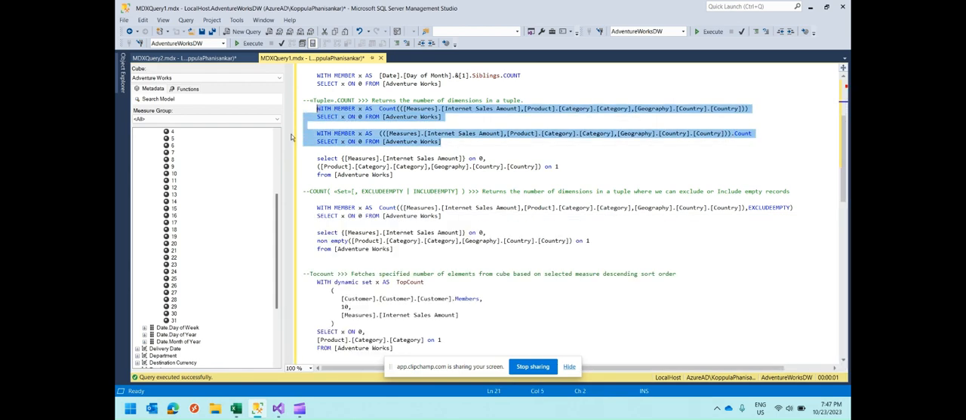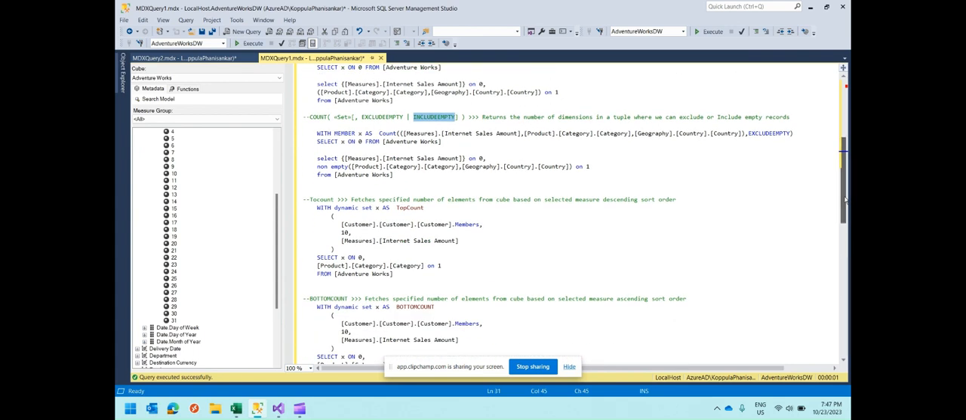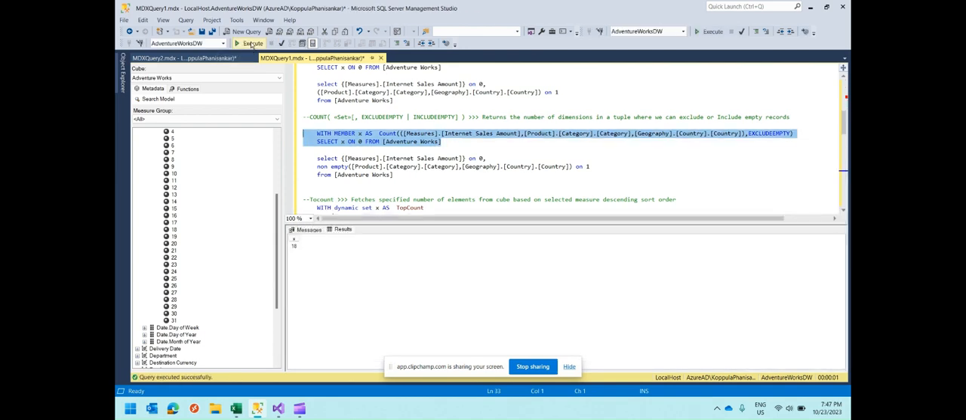Now moving on to the other count function. Here also we use the set, but here we play more with excluding or including the empty values within our count of records. In my query, the first query is trying to fetch the count of records at category and country level. By excluding the empty values, I got 18.